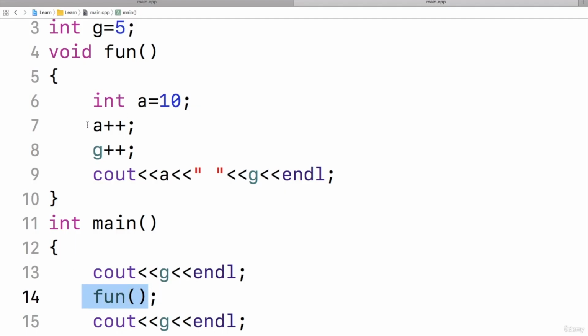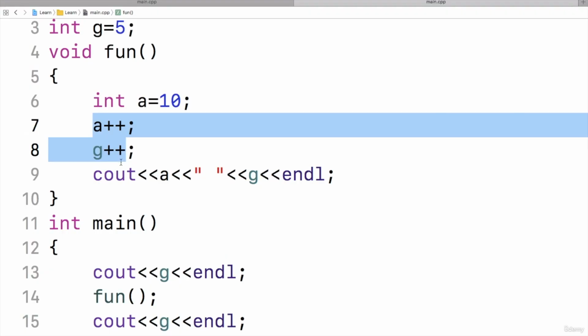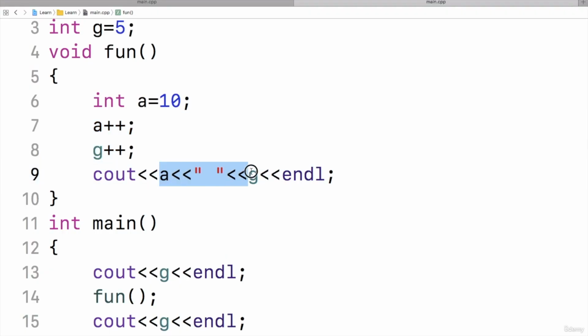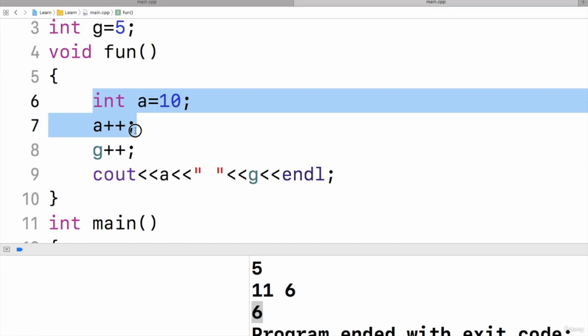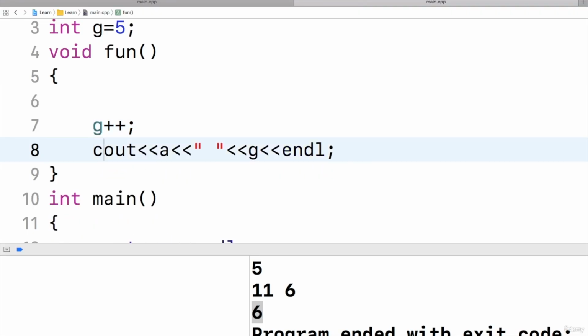Function fun will have variable a and g. A is increased and g is increased. It should print 11 and 6. Then when the function returns back again in the main function, it should display 6. Let us see what results we will get. We should get 5 and 11, 6, and then again 6. Yeah. First the value from the main function, then the values are printed from function fun, then again the value from function main.